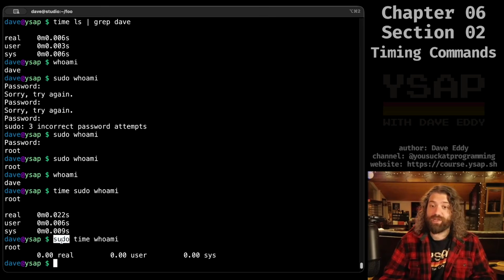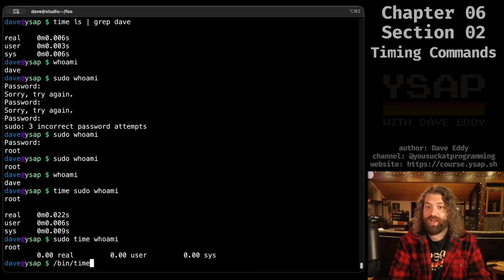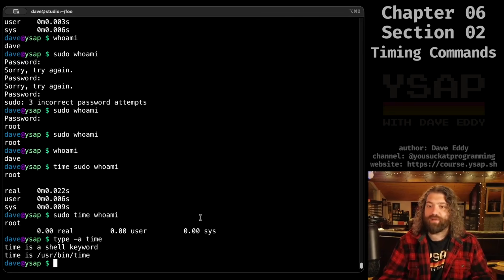This case is different. We're executing sudo first, we're becoming root first, and then we're running time. We become root. Sudo is an external program. It can't go back into our shell and run our built-in time. It has to look for time on the system. So this is actually running /usr/bin/time. So this is the external command. So be mindful of that.